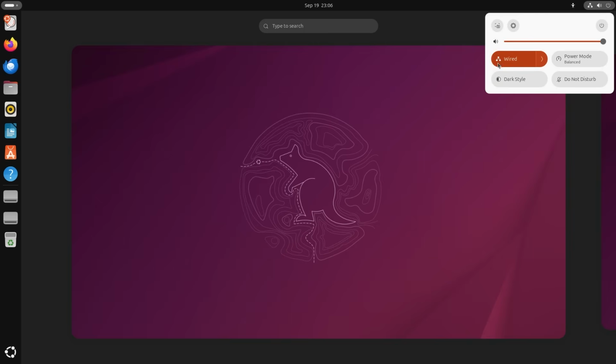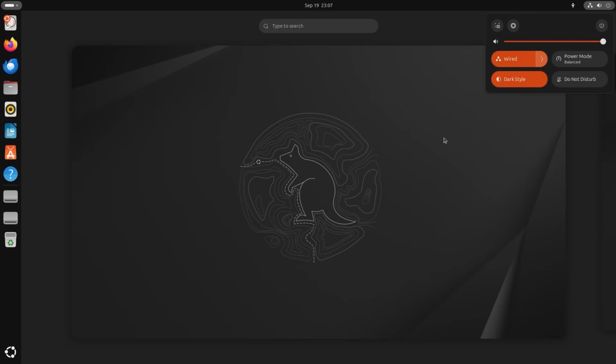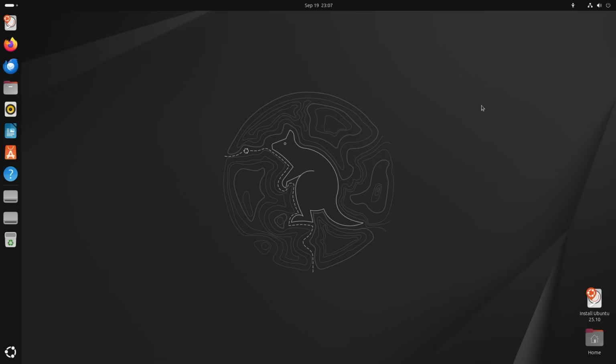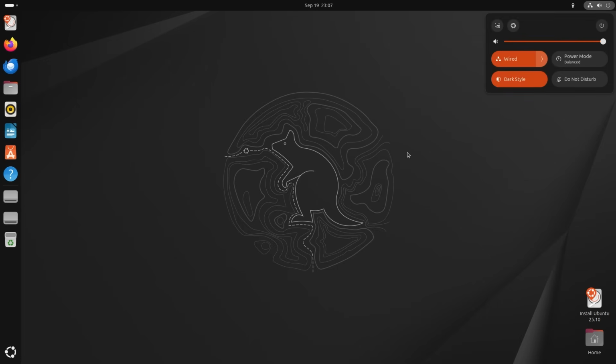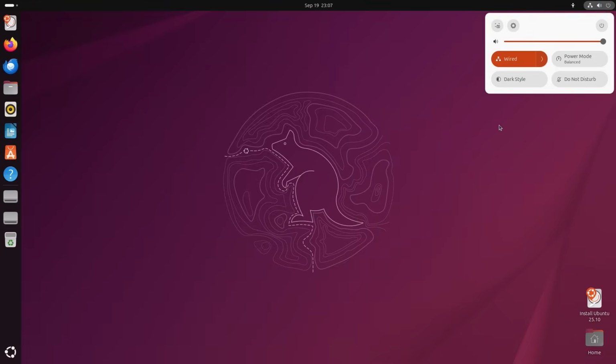And then you can also change your network connections, change the power mode from balanced to power saver or to high performance even. And then you can also go ahead and enable dark style, which I think looks pretty good, although I think this black wallpaper might not be best suited for the attractiveness of the video. And you can also turn on Do Not Disturb, which I think I should go ahead and do right now.